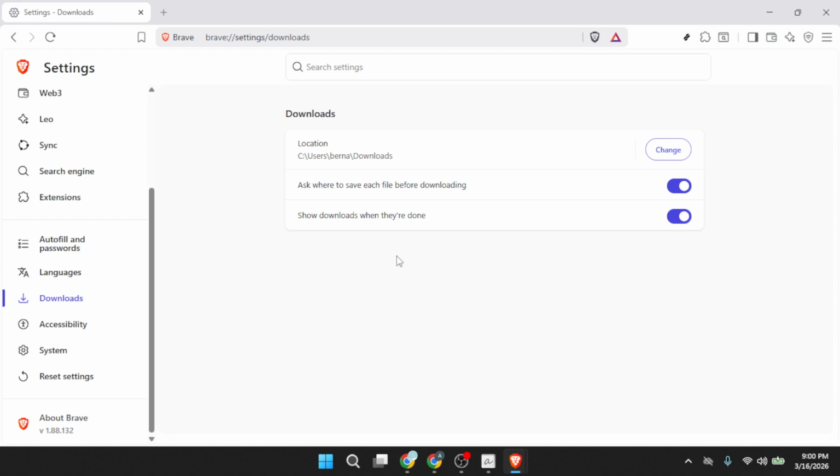And if you prefer choosing a location each time you download, you'll notice an option here that allows Brave to ask before saving, which can be handy for one-off files. That's all there is to it. Simple, quick, and tailored to how you work.